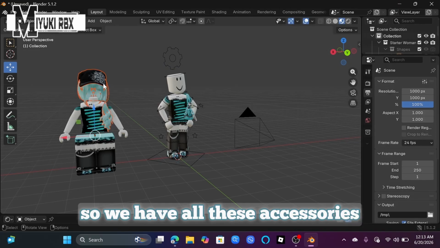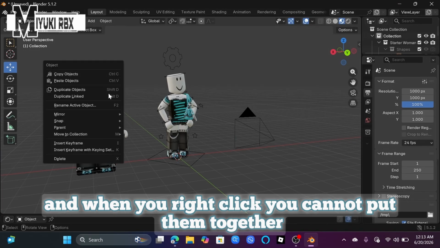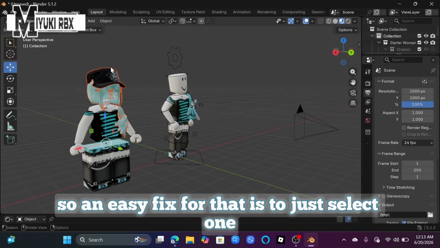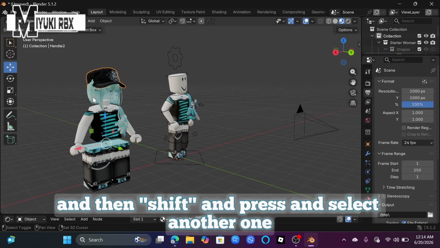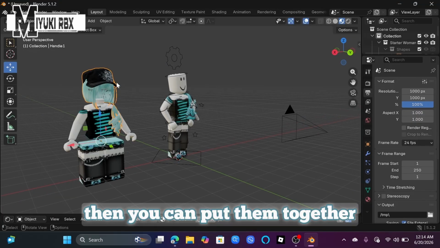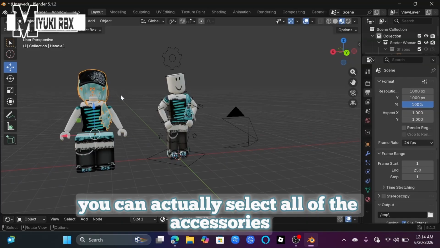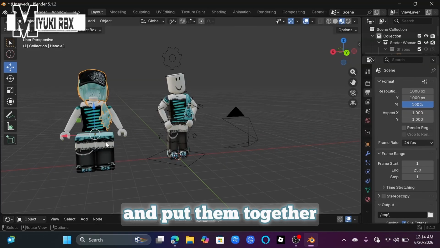So we have all these accessories, and when you right click, you cannot put them together. So an easy fix for that is to just select one and then shift and select another one. Then you can put them together. So after you do that, you can actually select all of the accessories and put them together.